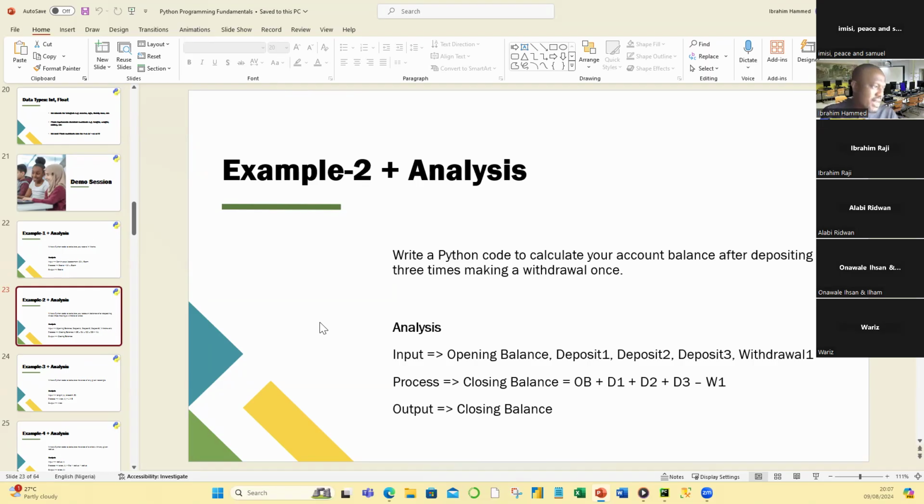So you will need 5 variables. Variable 1 will be your opening balance. Variable 2 will be your first deposit. Variable 3 will be your second deposit. Variable 4 will be your third deposit. Variable 5 will be your first and the only withdrawal. In fact, you need 6 variables. The last variable will be your closing balance.